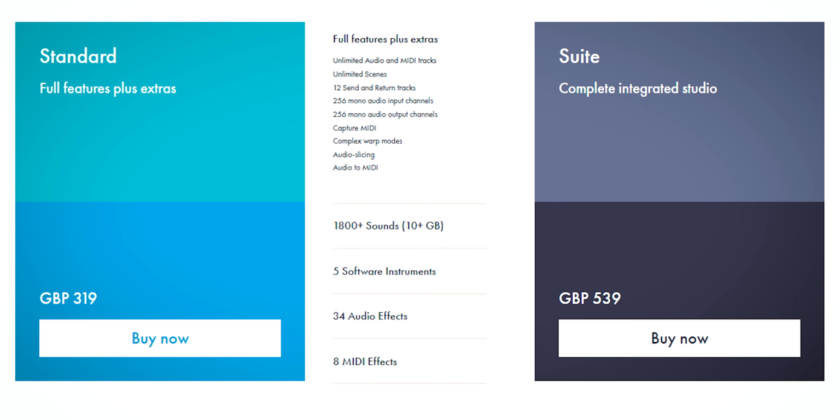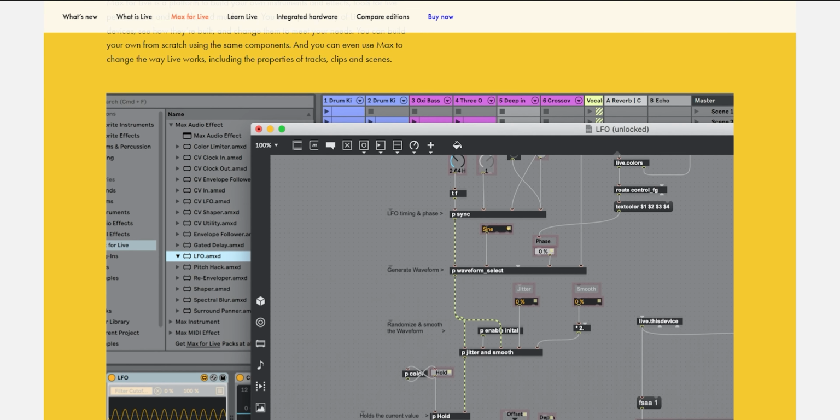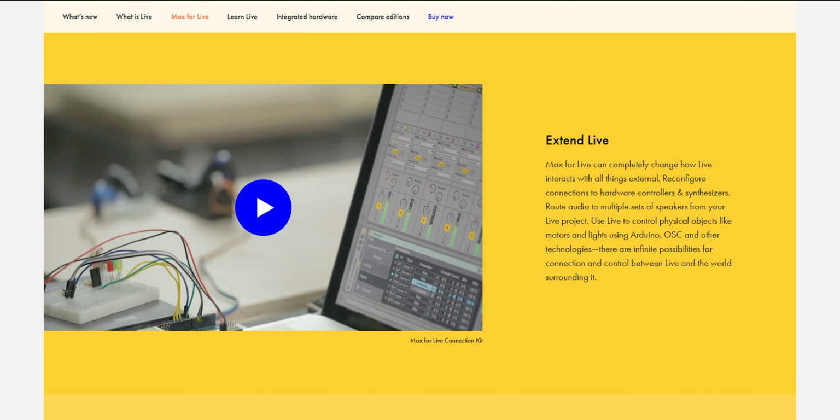Now what you get inside of Ableton Live Suite is extra Ableton packs, so you get more MIDI instruments like pianos, synths, and drum booths, stuff like that. And then you also get this super advanced feature called Max for Live. Now, Max for Live basically allows you to create your own plugins inside of Ableton, so really customize the certain things you require for your live performance.